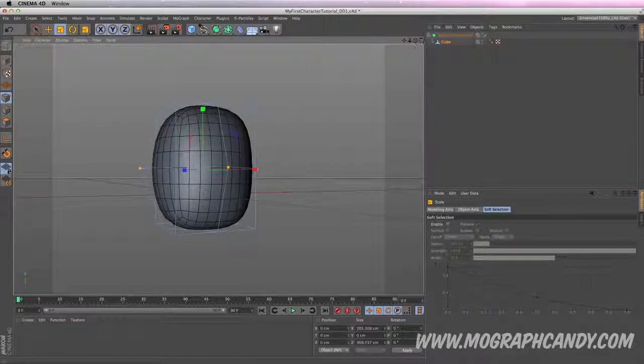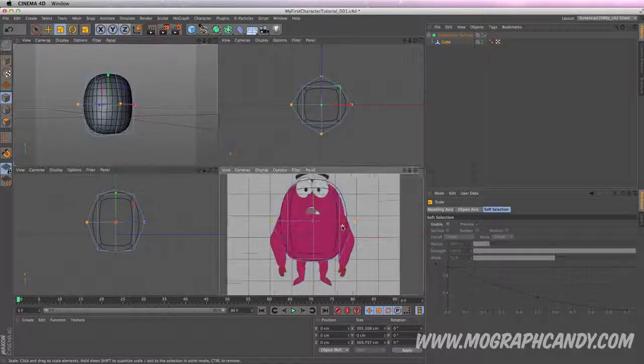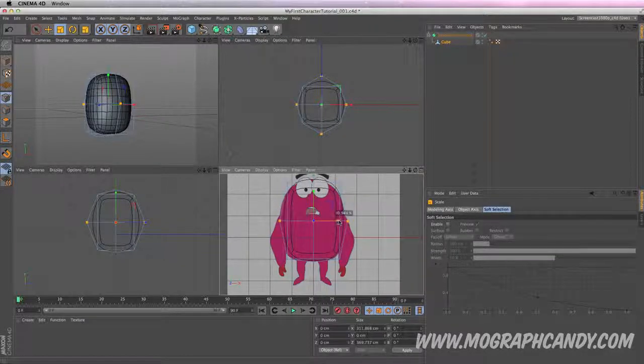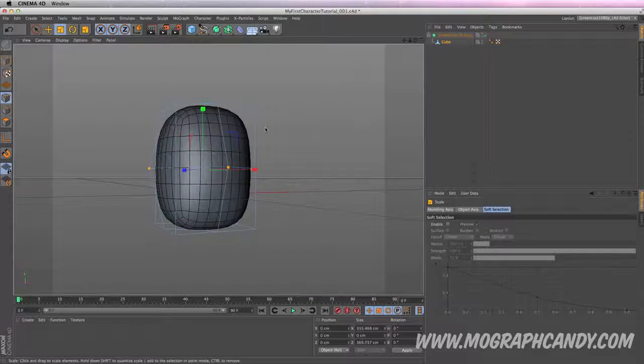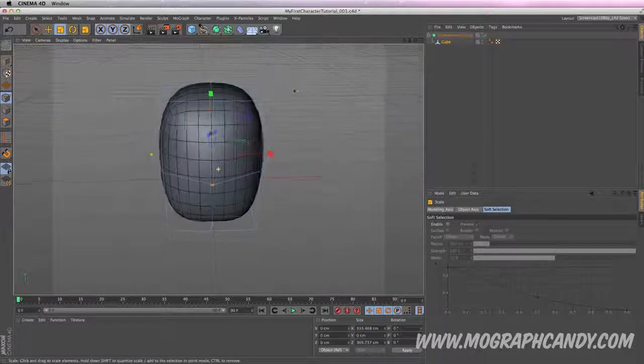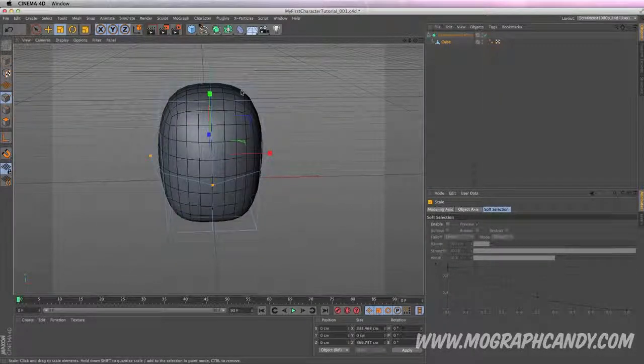Let's go into our quad view here, see what's going on. Might be too much, just probably go right about there. I'm going to jump back into perspective mode. I'm going to try something here. Let's see with this head.